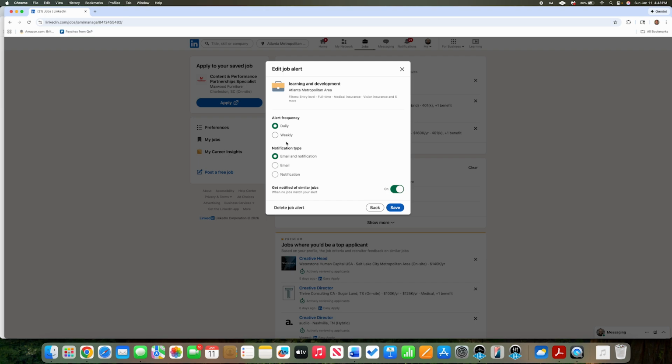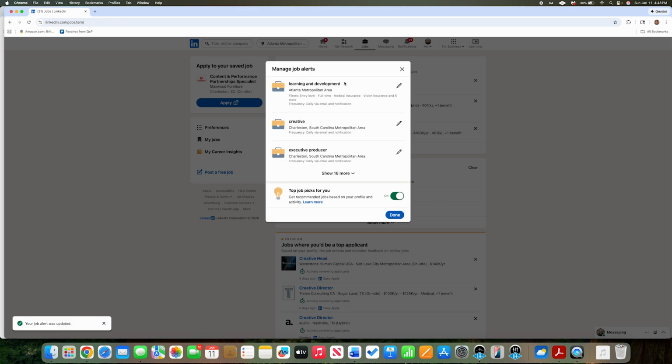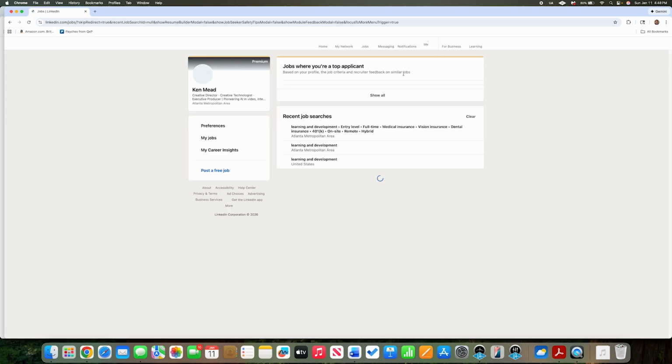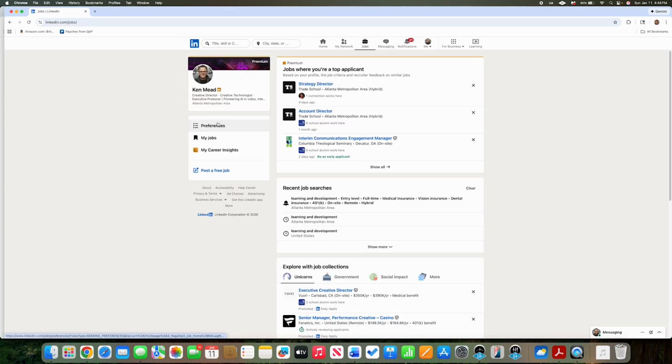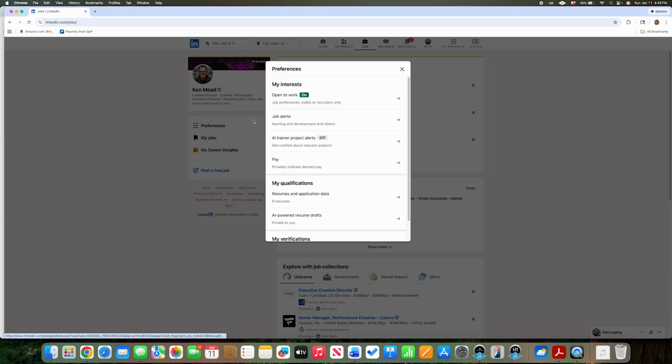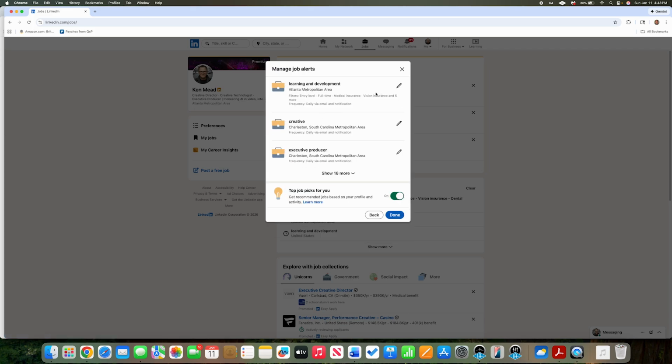Do I want it to happen daily? Do I want it to happen weekly? Do I want to receive an email and a notification on my iPhone app, or just one or the other? So once you've decided all of that, then you save it. And then, to get back to that in the future, all you have to do is go to Jobs, you go to Preferences, and you click on Job Alerts, and it will show you all of your job alerts.